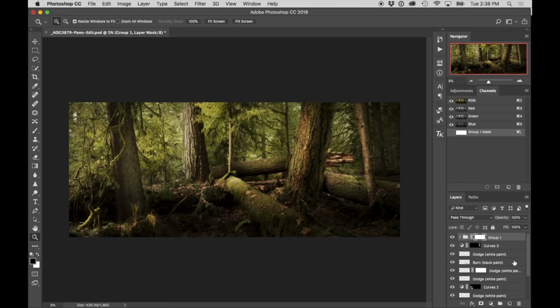And again, B for brush. This time we're going to use black paint, probably around 40% would be good. And I'm just going to paint the areas that I don't want affected by the Gaussian blur, primarily the areas that are closest to me. So this tree here, this log here. You don't have to be that accurate, because the effect is not so noticeable that you're going to notice if you go over any lines or anything like that. And there we have it.